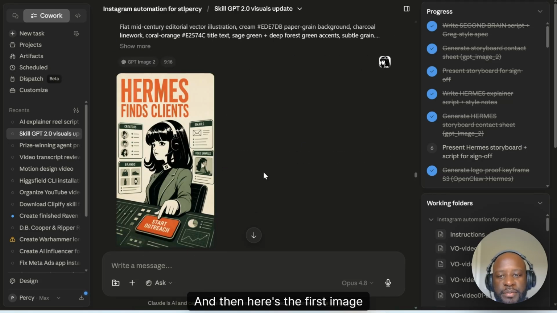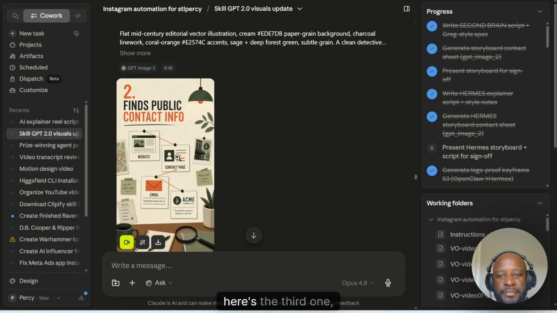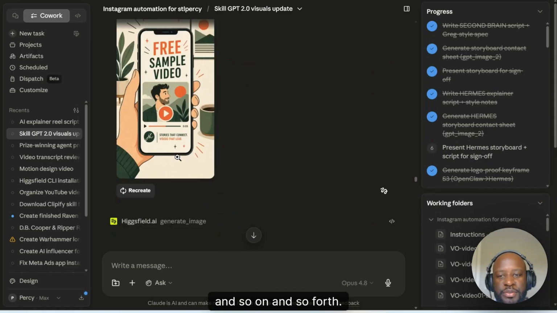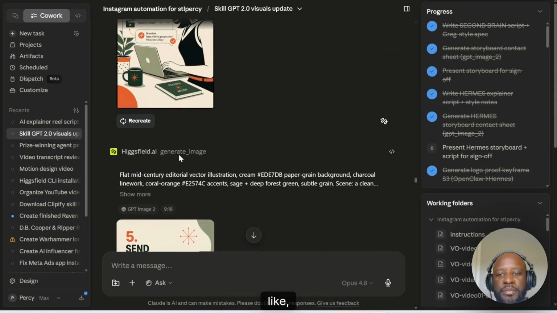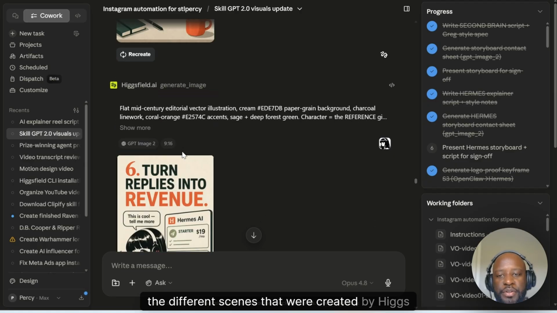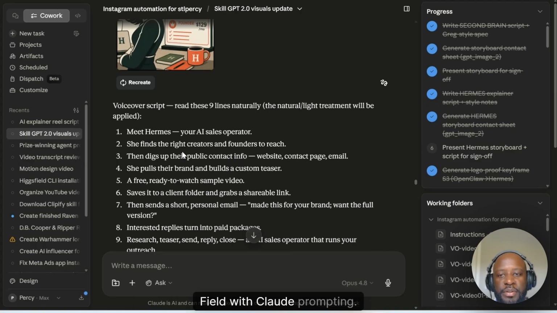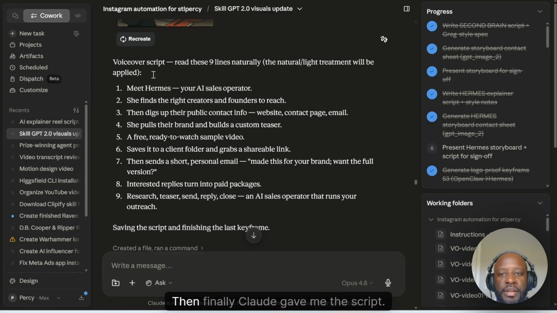And then here's the first image. Here's the second one. Here's the third one, and so on and so forth. Think of them as the different scenes that were created by Higgsfield with Claude prompting. Then finally, Claude gave me the script. So these are the 9 lines that it gave me for the script.